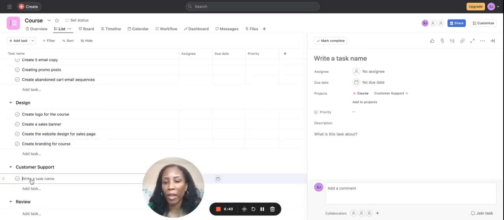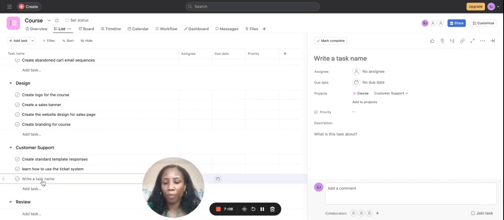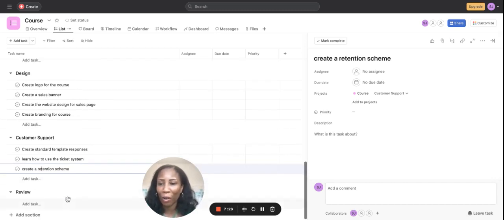And then customer support would be create standard template responses to all the inquiries that are coming through. Learn how to use the ticket system. Whatever else needs to go in there, create a retention scheme so that if someone leaves the course, you've got a retention scheme to try and keep them in. You see, like when you cancel Amazon Prime, they're always looking at ways to keep you in.